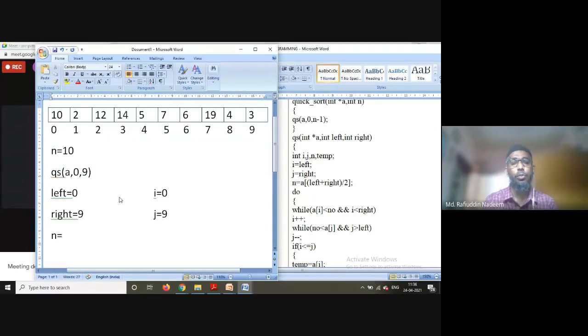Now n is equal to A of (left plus right) by 2. What is left? 0. Right is 9. 0 plus 9 by 2 is 4.5, which is 4. So what is there in A of 4? 5. In A of 4, we have 5. So our target element now is 5.